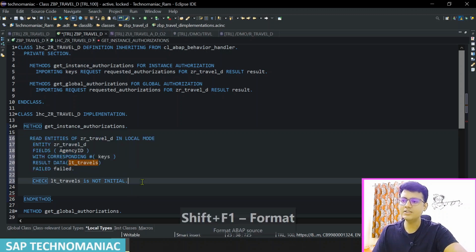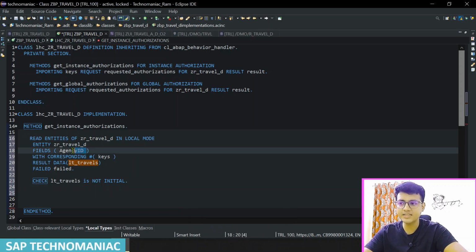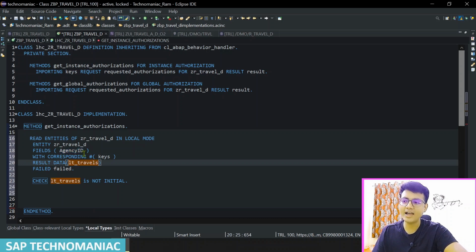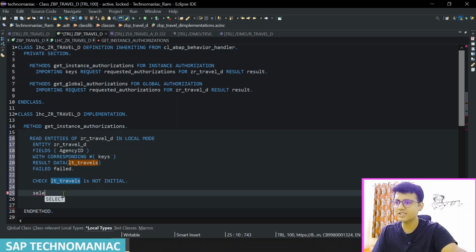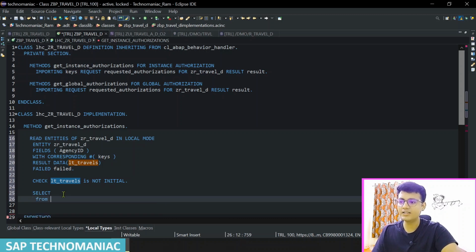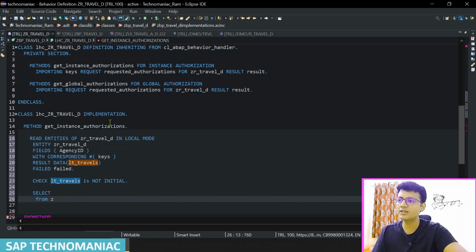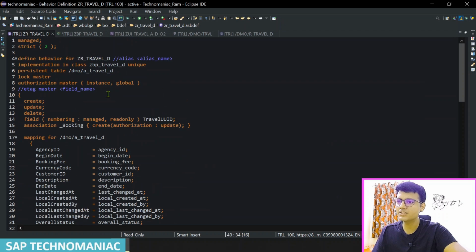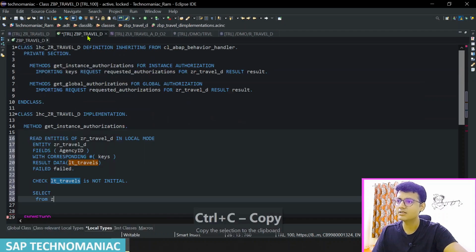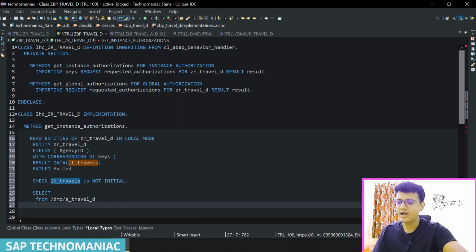And once we have done that, second thing, we have only the agency ID here, and our authorization object has the country code. For that, I have to get the country code from the database. So based on the agency ID we have in the transactional buffer, I have to write one select statement. It will be a simple select statement, select from our database table. What is the database table? You can see in our travel ID, the persistent table is this one, not the G table, this is the demo table. Select from this one, and we want to do the inner join.